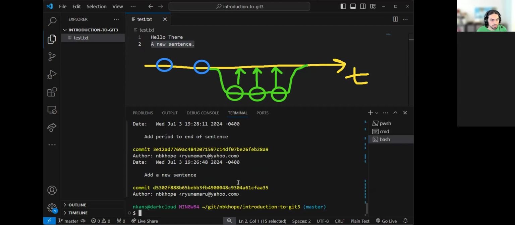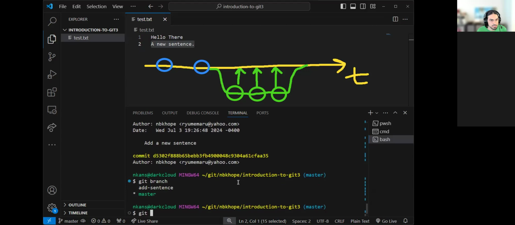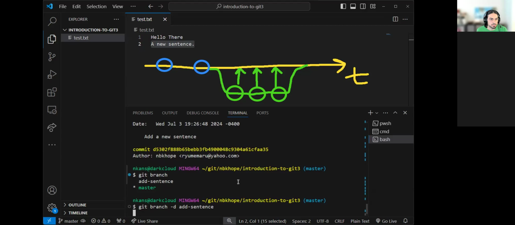And then once you're done with that, you can delete the other branch. You can see I already integrated my changes. You can do git branch -d to delete add-sentence. Make sure you never delete master. That's not what we want to do. We just delete the feature branches after they have been integrated into the main branch.